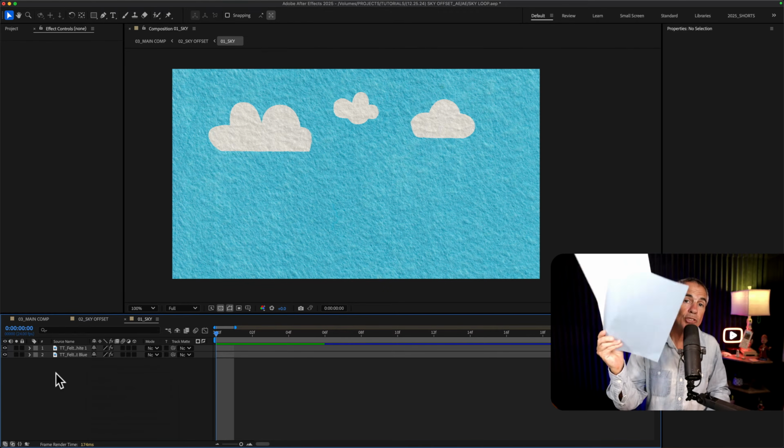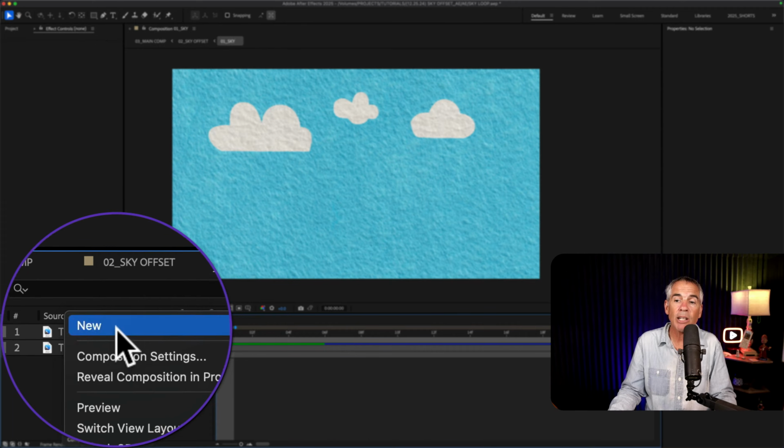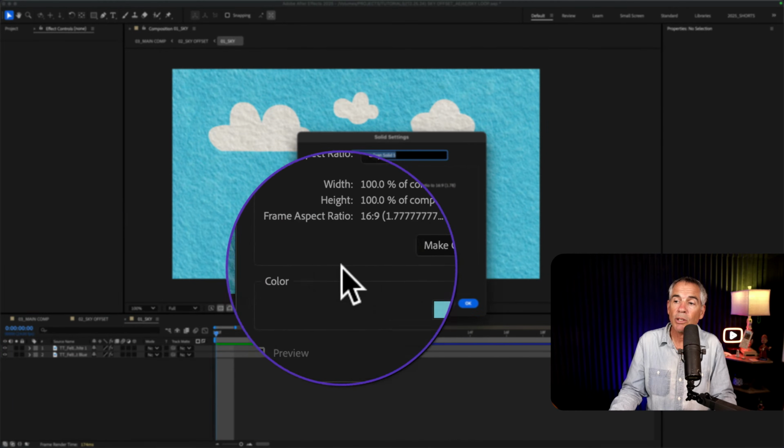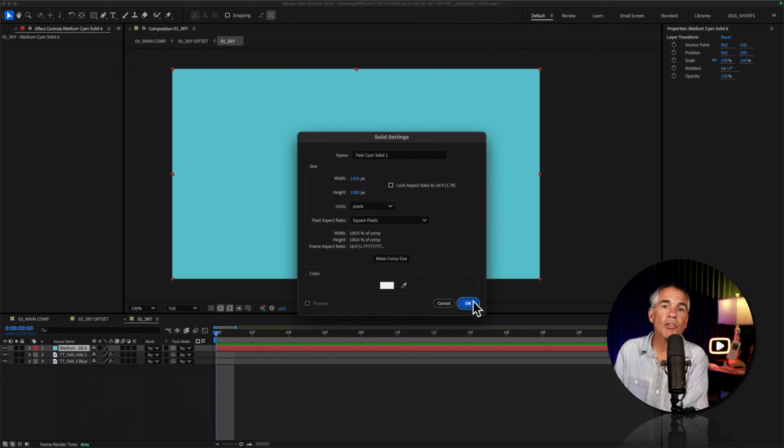Or if you have any construction paper, that also works good to create that kind of hand-drawn analog texture feel. Or you could always just create new solid layers by right-clicking, going to New, Solid, choose a sky color for the first solid, create a second solid that you'll use to create the clouds.